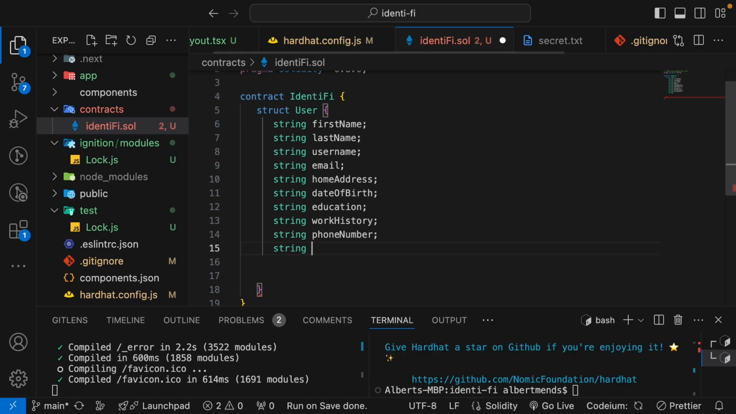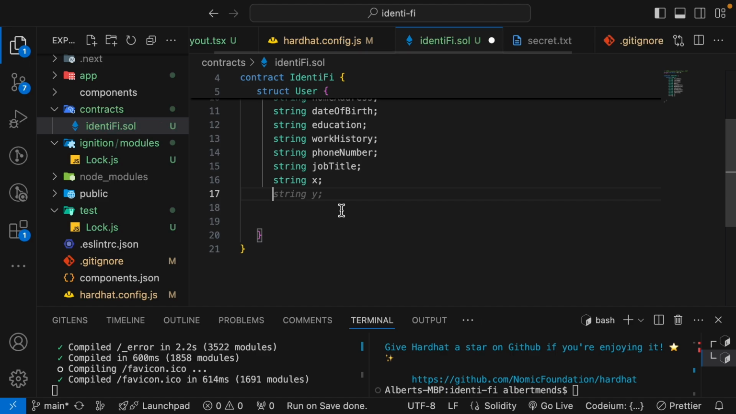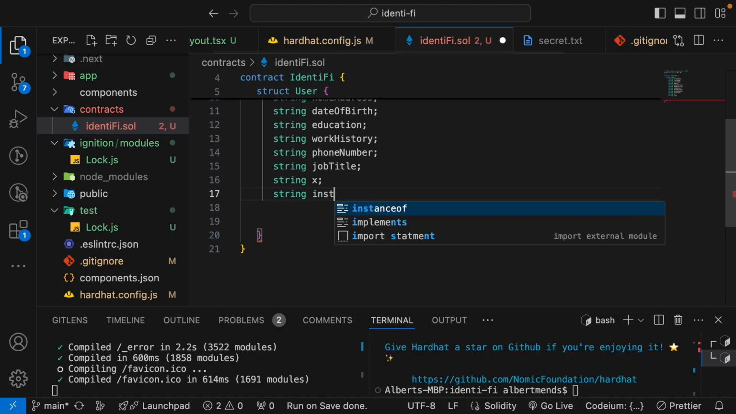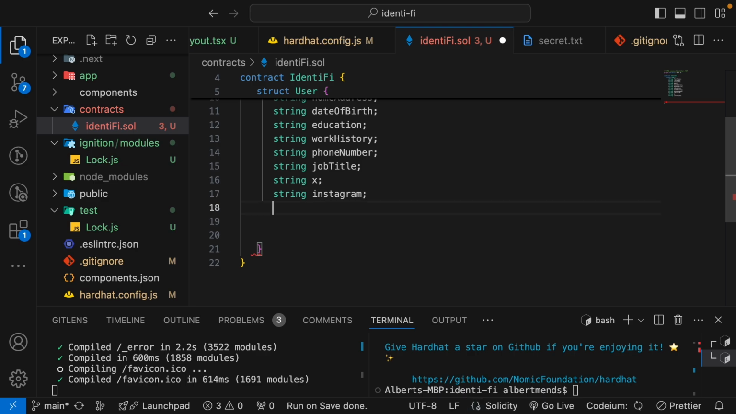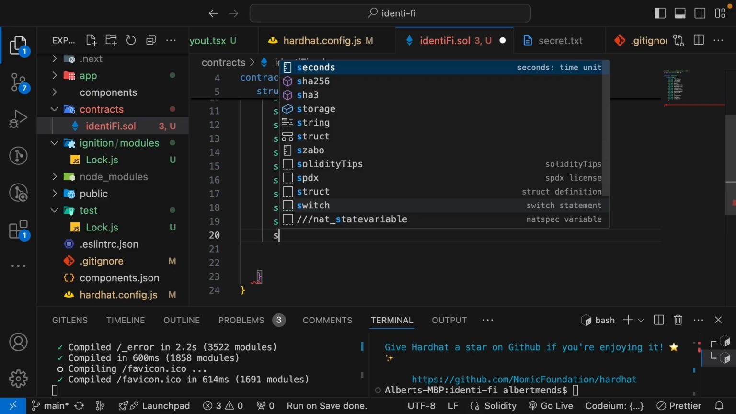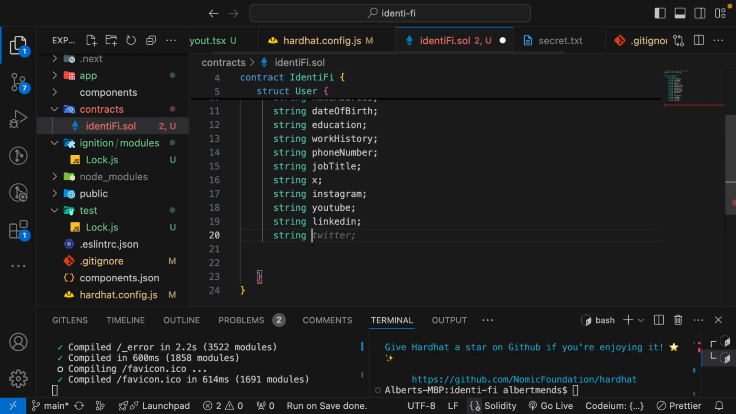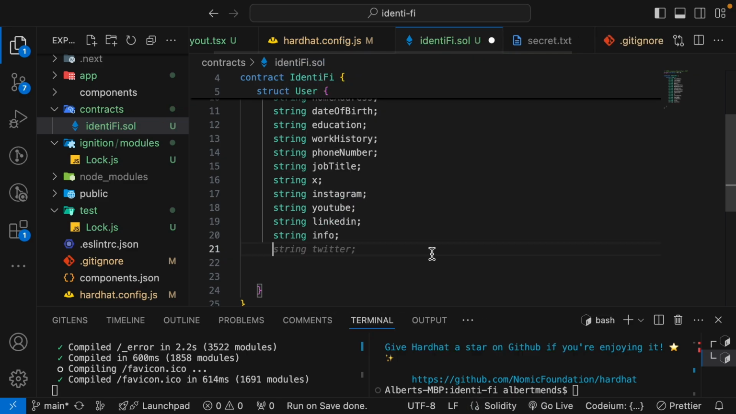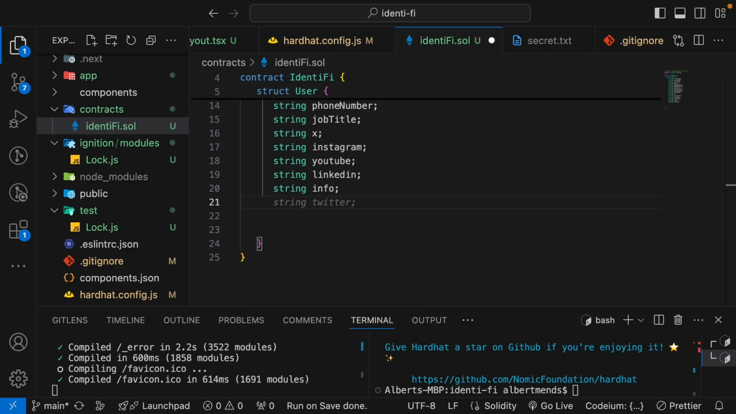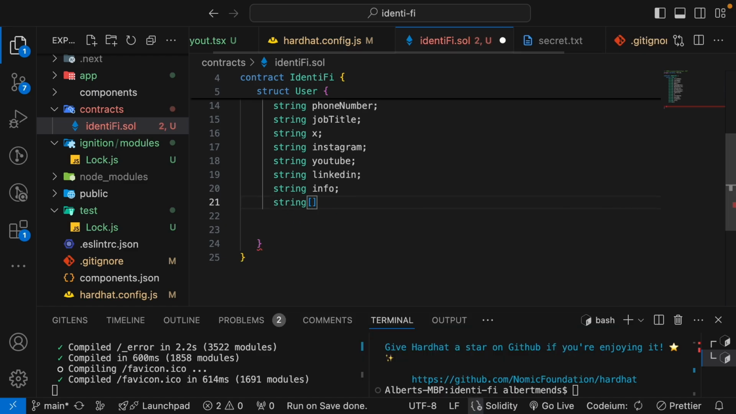So we have string jobTitle, and then we have string X, which is the URL for the social media. We have string Instagram, a string for YouTube, a string for LinkedIn, a string for info, a little bit of information about the user, and then a string but in array form to store the skills.